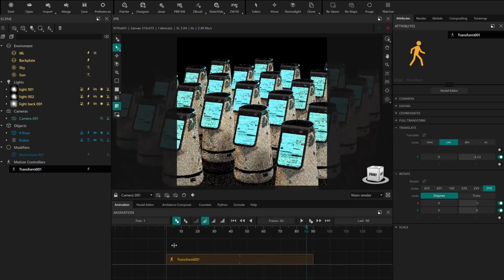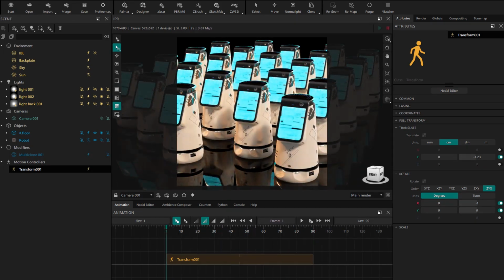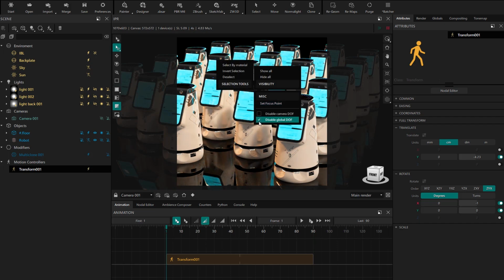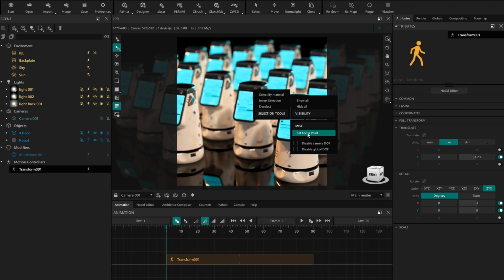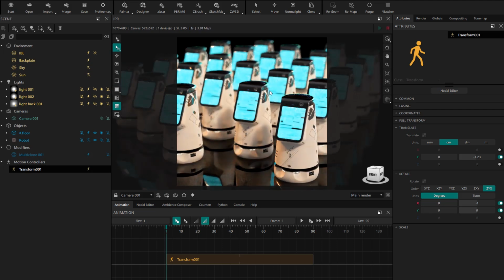Now we're going to work on the depth of field. We right-click on the IPR and uncheck the Visible Global Dwarf option so the blur appears. Now we need to set the focus point to define what we want to focus on. To do this, we right-click on the point we want and do set focus point. It's also very quick to use the shortcut, which is Ctrl-Shift-Left-Click. We can change the focus point quickly, and we see how the focus adjusts instantly.